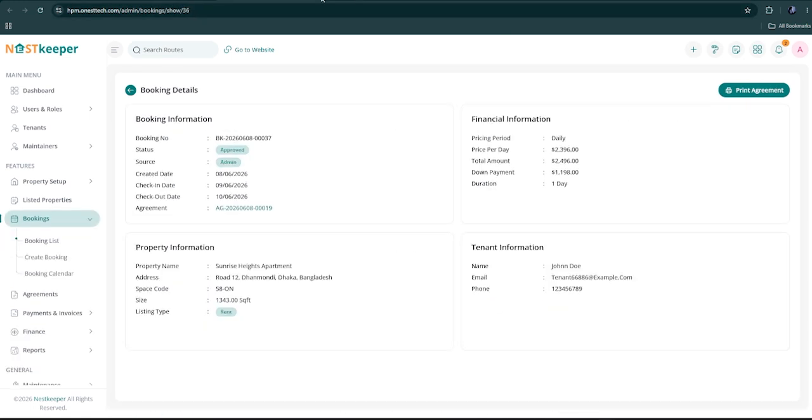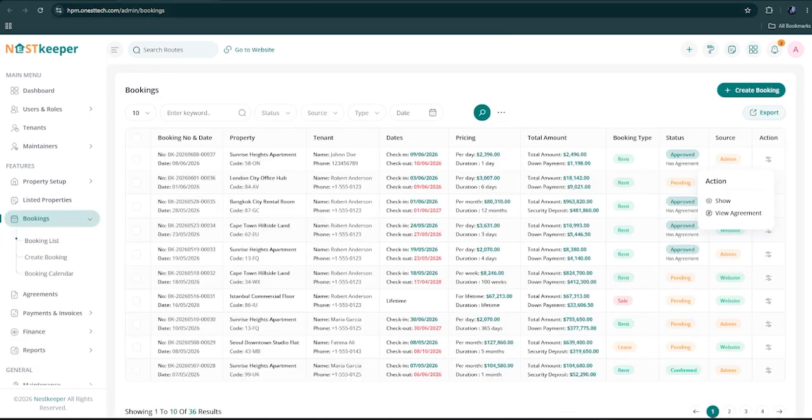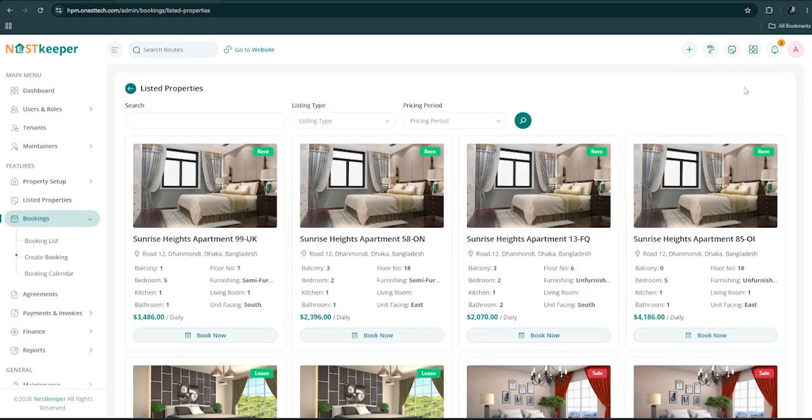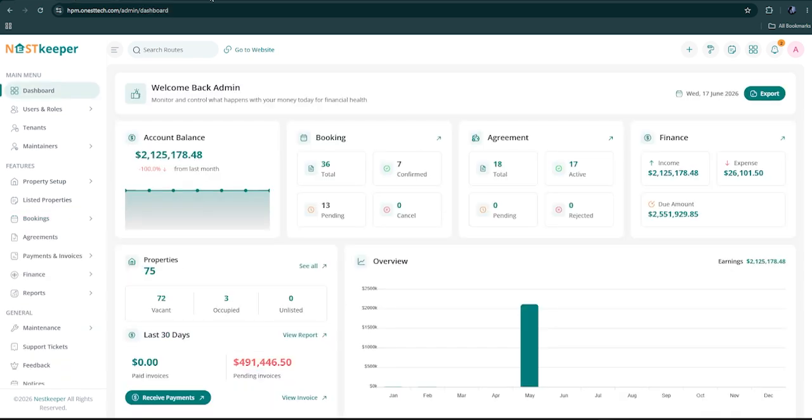Okay, so now let's see our next thing. One more thing is you can create any booking if you want, just by clicking on the create button. You can create a complete new booking from this option. Okay, so now let's see the next one, which is our agreement.